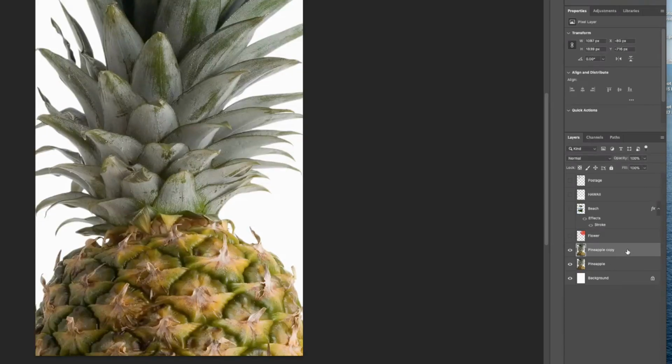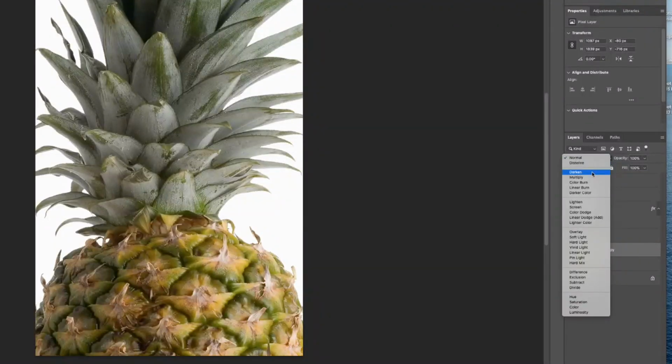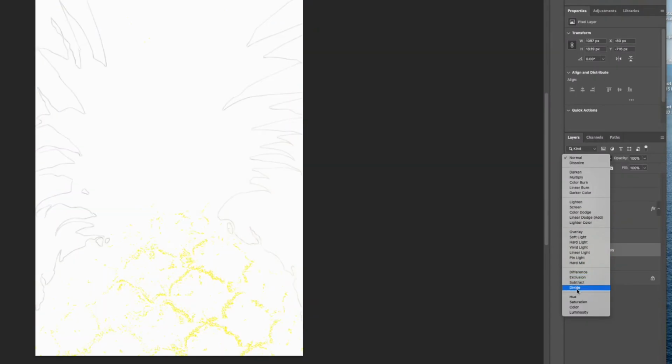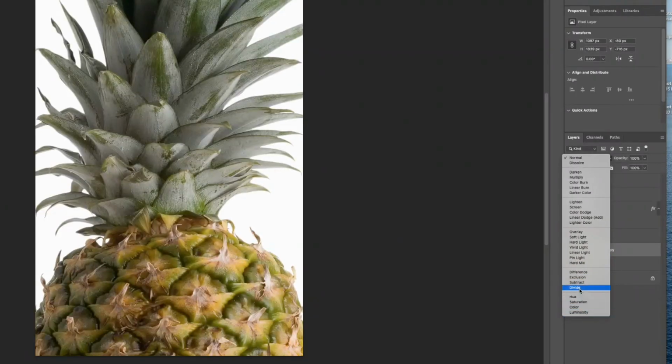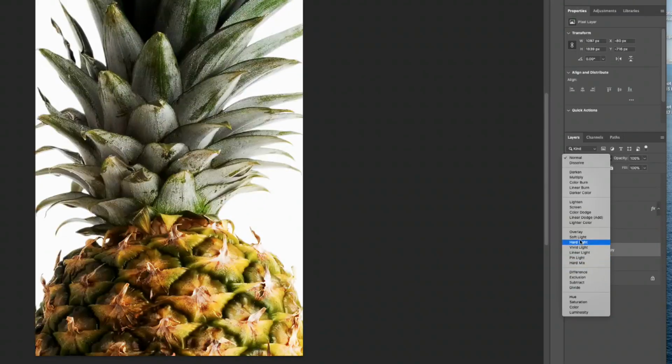On my pineapple copy layer now, I can start to mess with blending modes here as well. I'm going to select my pineapple copy layer, click where it says normal, and check out what happens. If I go through the different blending modes, you can see how it changes the look of the pineapple. It's going to do some really trippy, interesting things as I get further down, especially down here. But as I go up, it can get a little bit more vivid.